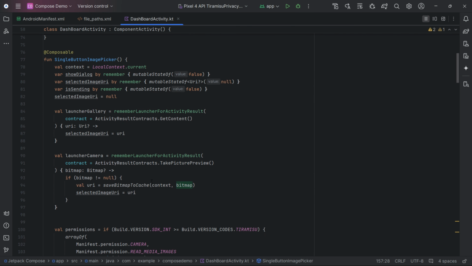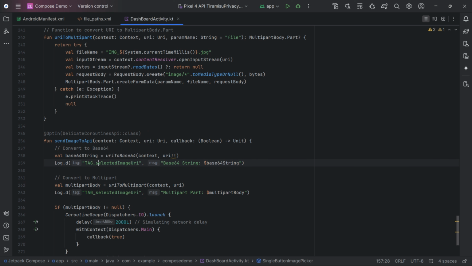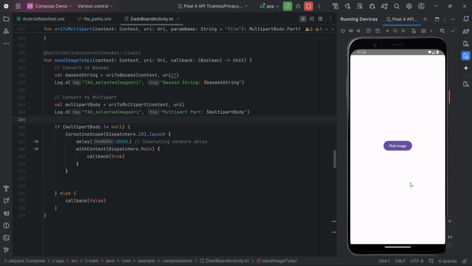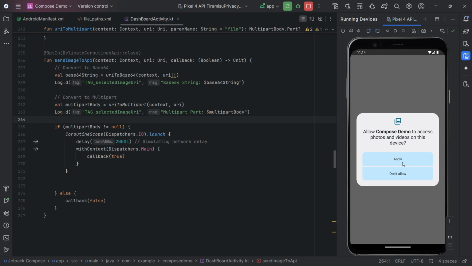Now let's run the app and test to ensure everything is working as expected. Verify that permissions are requested correctly, the gallery and camera options function seamlessly, and the selected or captured image uploads successfully to the API.